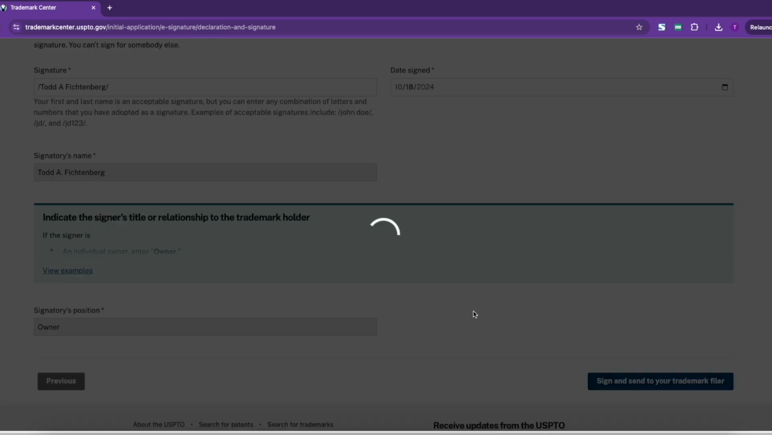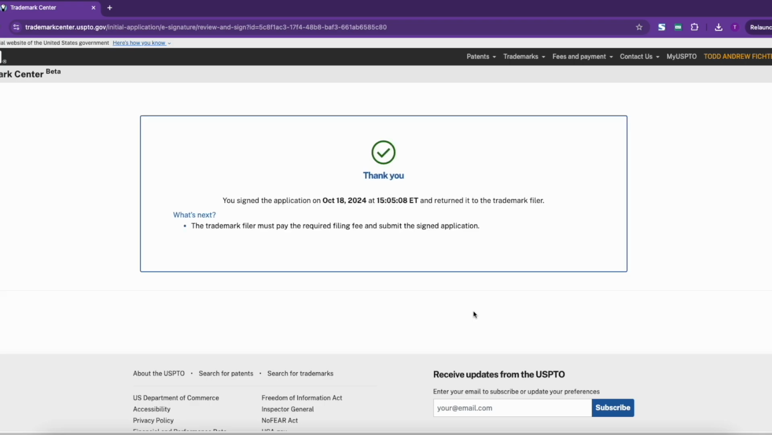Once you click Sign, you'll have to see this screen to know your application went through. If you do not see this screen, it has not been completed. More than likely, you have not checked the boxes or your signature is not in the correct format. Once you see the screen, your lawyer will receive an email and will complete the filing of the application.